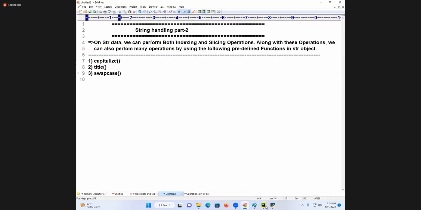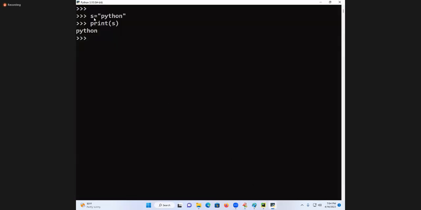So coming to the point back, S is equal to Python. Print S dot what again? Swap case. What will the swap case do? Everything will become uppercase. Are you following? Next, S is equal to Python. Swap case will convert it into what? Small case. Are you following me?